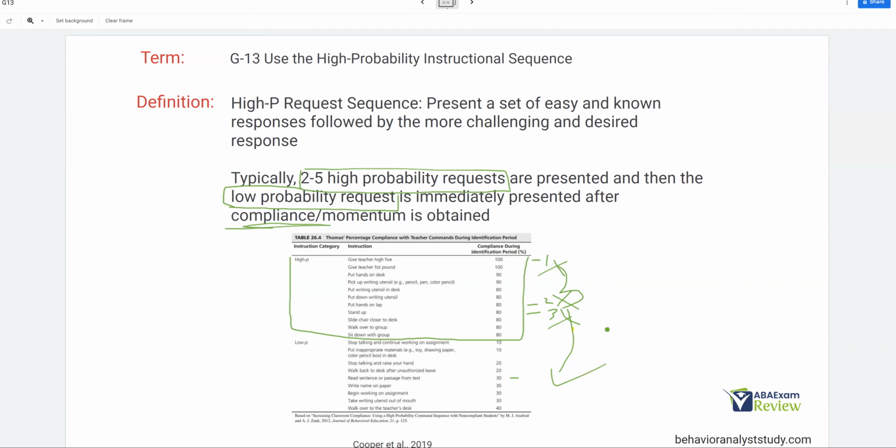In the context, you want to make sure these responses are compatible, and you're not making the client go all over the place, because that might make the behavior worse. But you get the idea, right? What they did here, they identified a lot of high probability known responses that are going to be reliable. We're always going to see them. And then they identified, what are we trying to teach? Because we need to build momentum to get these low P requests out.